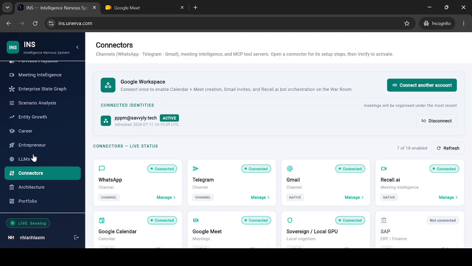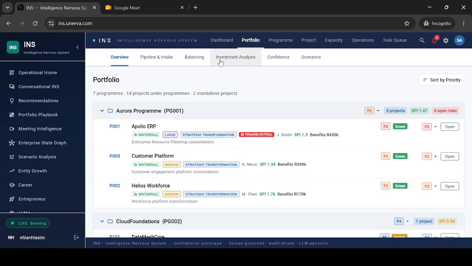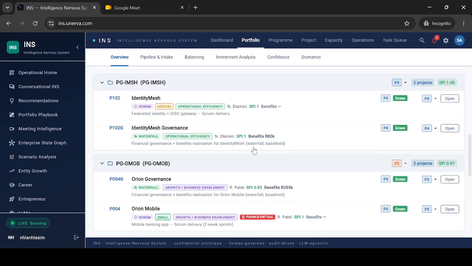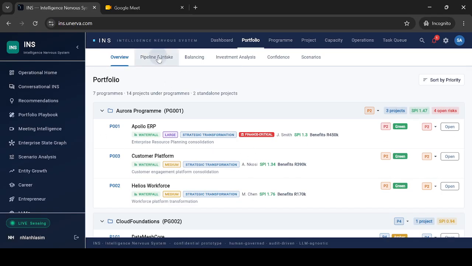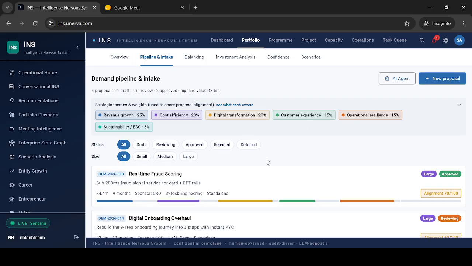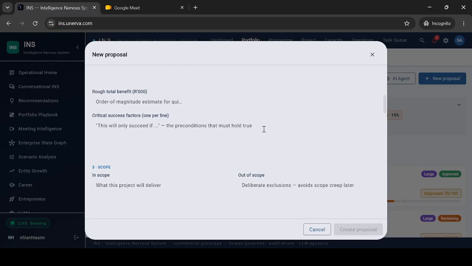I've shown the architecture, and then this is essentially the portfolio setup. What I did is effectively create a mini Microsoft Project, Jira, but this has everything, right? So it's got this view which shows all the projects in the portfolio, grouped by program. There's a pipeline intake, which I've built. And if you want to create an idea, a pipeline intake, you can actually do that using an agent. Again, a productivity improvement.